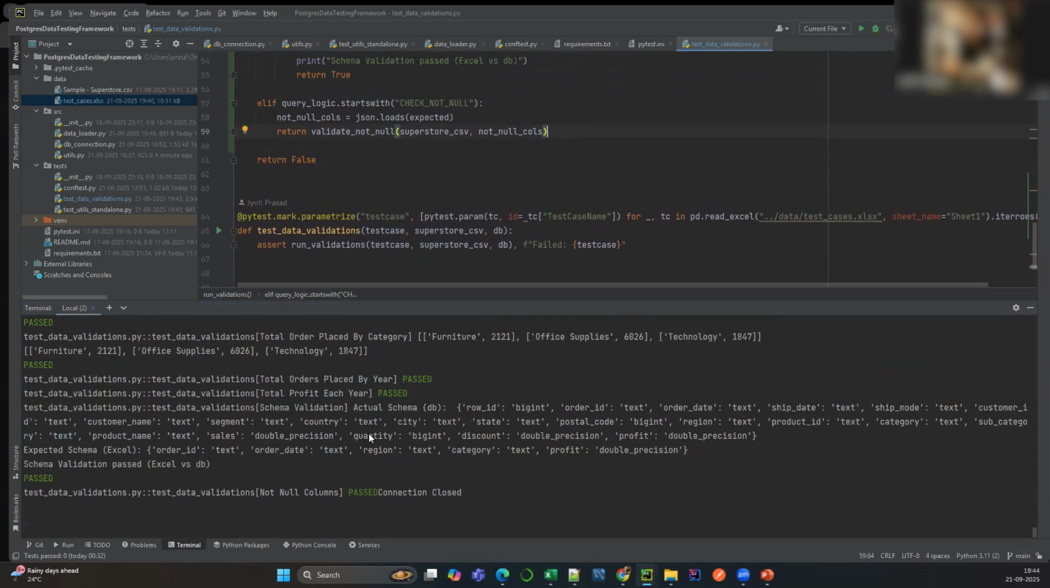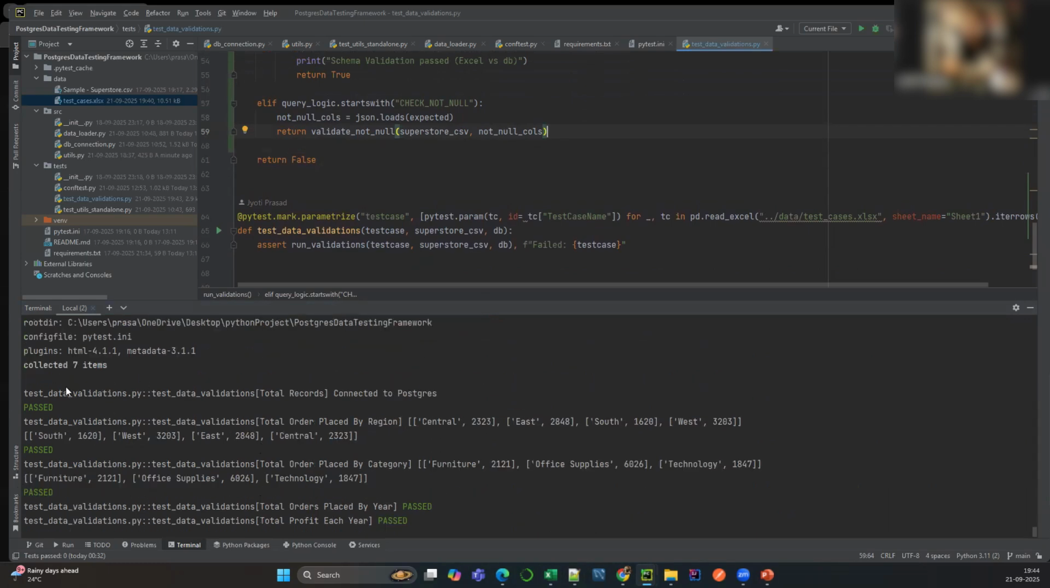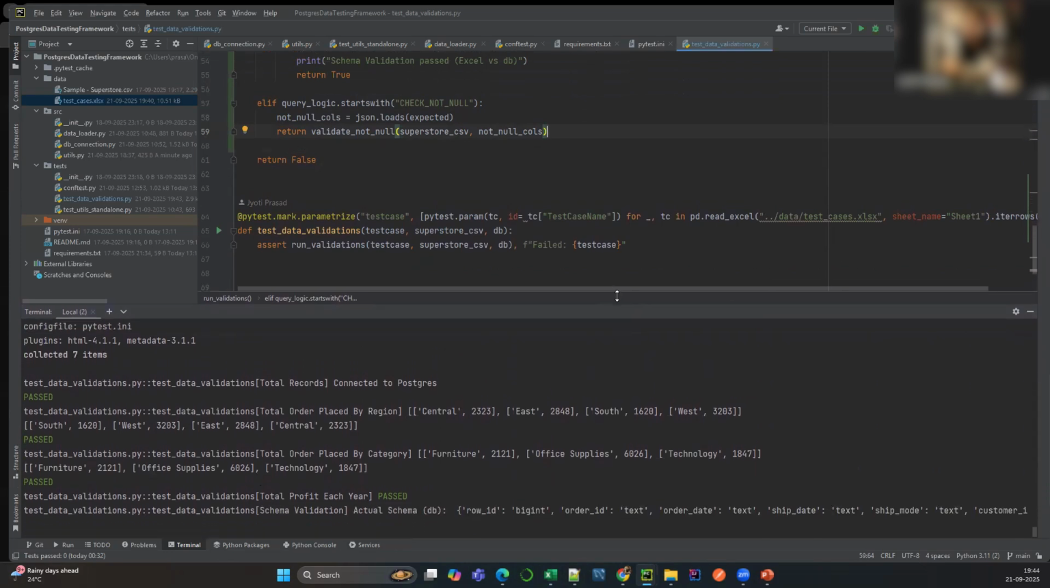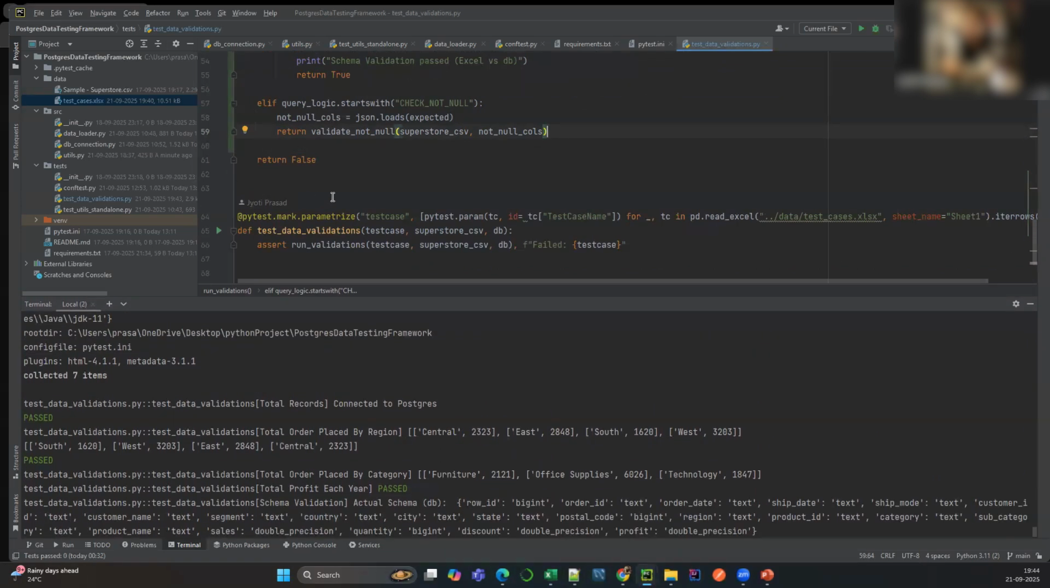Now with this, we have already completed our 7 test cases. We have just one more to go, and that is a custom logic that we need to write. So we will do it in the next session, and in the next session, we will also be creating Pytest reports. So yeah, hang on with me till then.